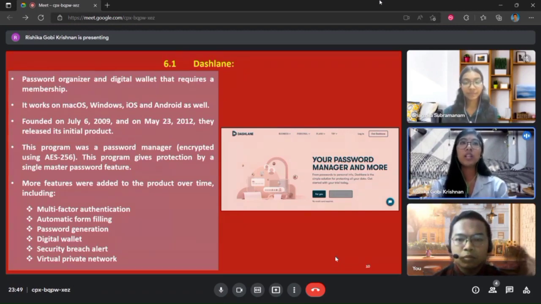This password organizer and digital wallet requires a membership. It works only on Mac OS, Windows, iOS, and Android as well. It was founded on July 6, 2009, and on May 23, 2012, they released their initial product. They have a lot of features that have been added to the product over time.